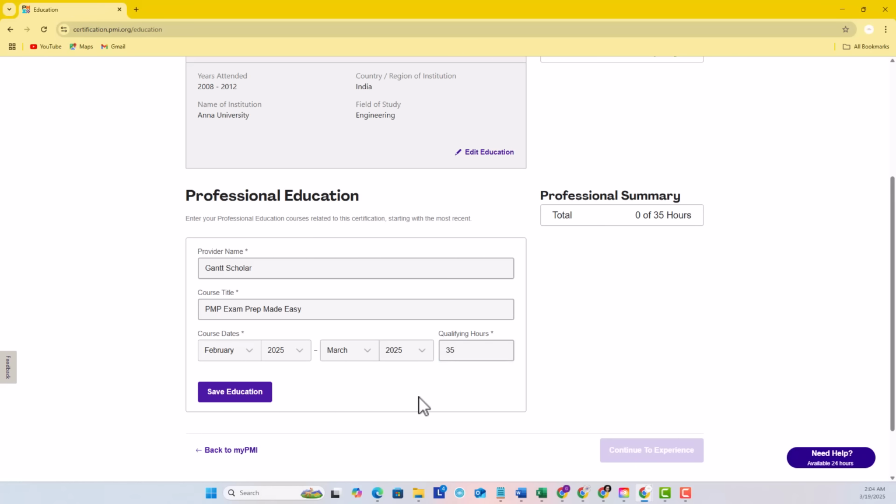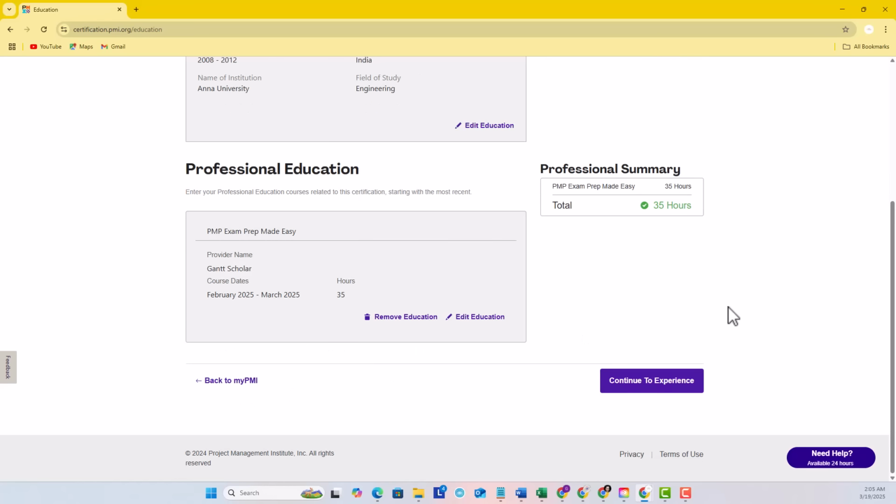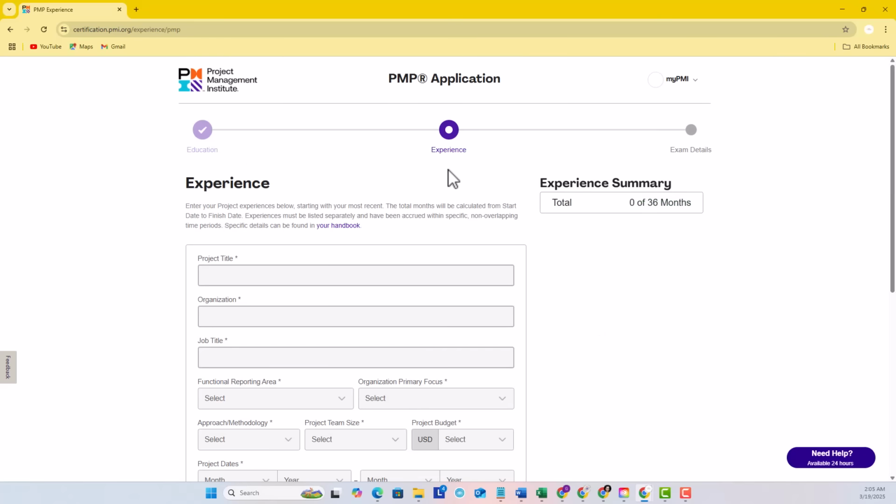Enter the number of contact hours you completed. Most courses offer 35 hours, which meets the minimum required for your application. Once you have entered everything, click Save. Now click Continue to move on to the Experience section. Here you will input your project management experience. As we know, the amount of experience you need depends on your education level. For example, if you have a 4 years bachelor's degree, you will need at least 36 months of experience in a project management role.